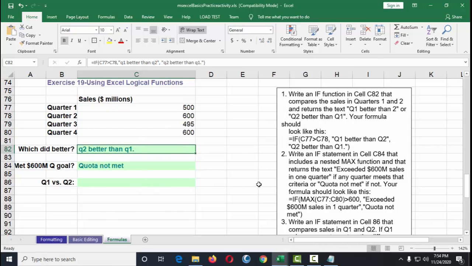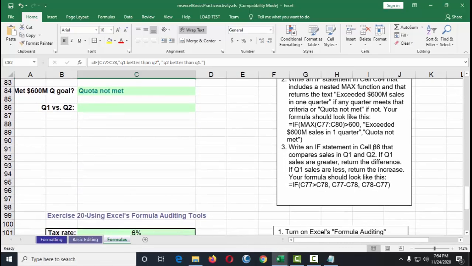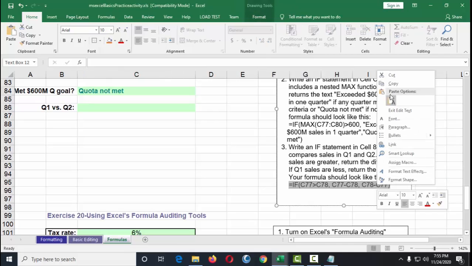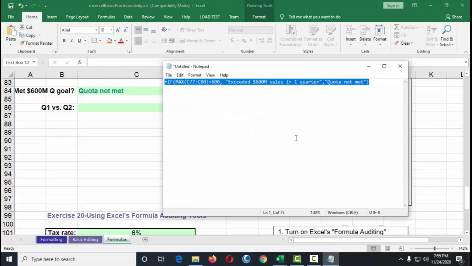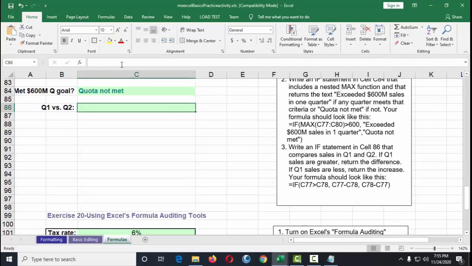Okay, so finally, write an if statement in cell 86 that compares sales Q1, Q2. If Q1 sales are greater, return the difference. If Q1 sales are less, return the increase. Your formula should look like this. Let me just copy paste it again, just like what I did before. Okay, it's in one line. So let me just copy that again and put that here.